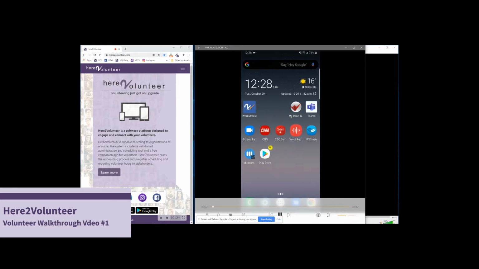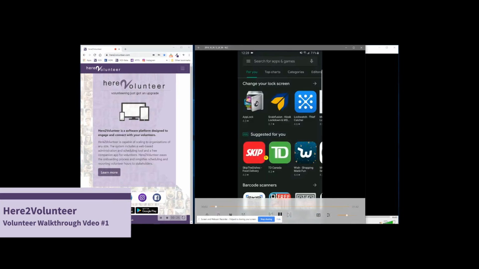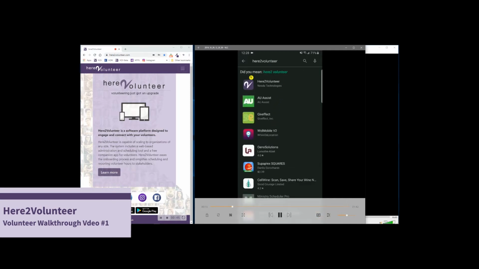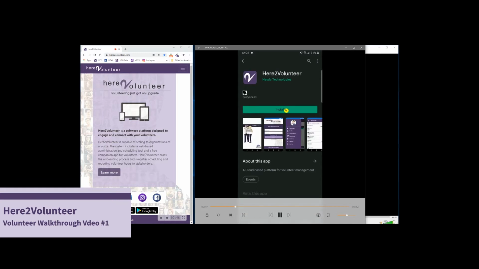When your Android phone starts, find the Play Store and click on that. When you're in the Play Store, you'll see there's a search window. Let's click on that and enter Here2Volunteer, and then click search in the bottom right. Okay, you can see the Here2Volunteer app is there. There's information about the app, and please click on install.